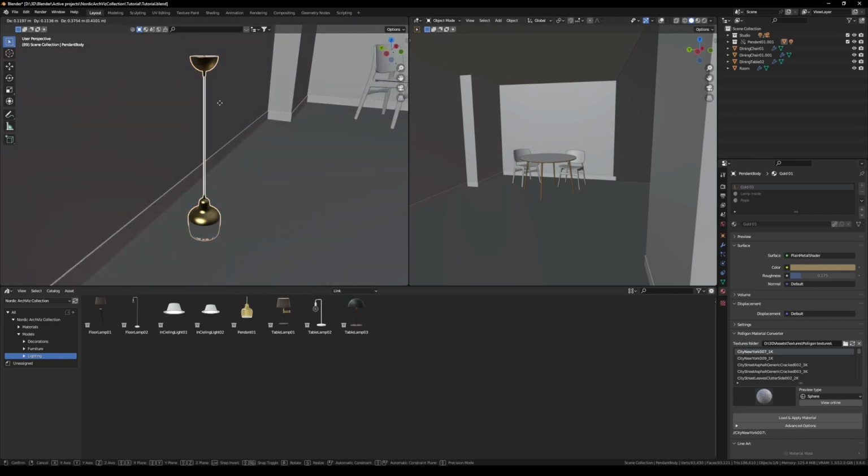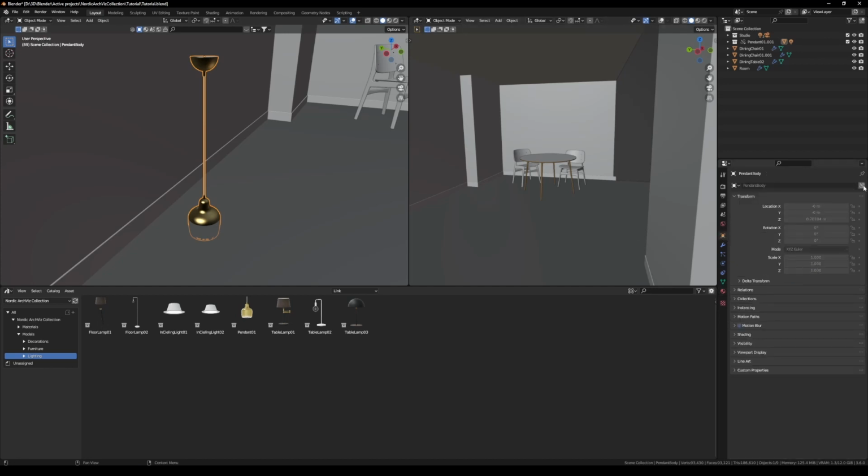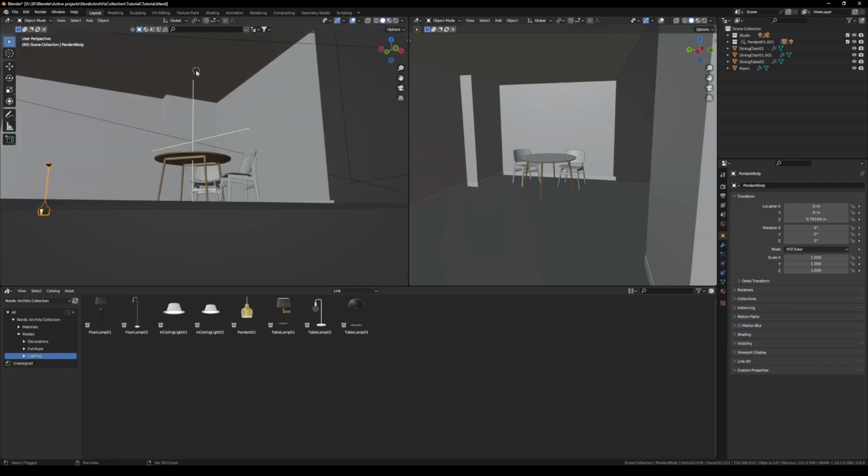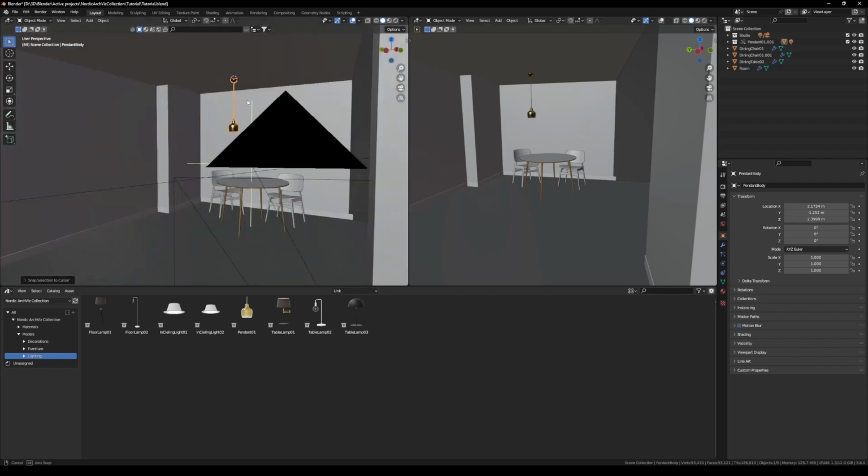You will notice that it's locked, you can't move it even if you press G. So what you want to do is go here into the object properties and just having the body selected, click this library override, like so. So now you can move it. Perfect. So we're going to put just it up like that.